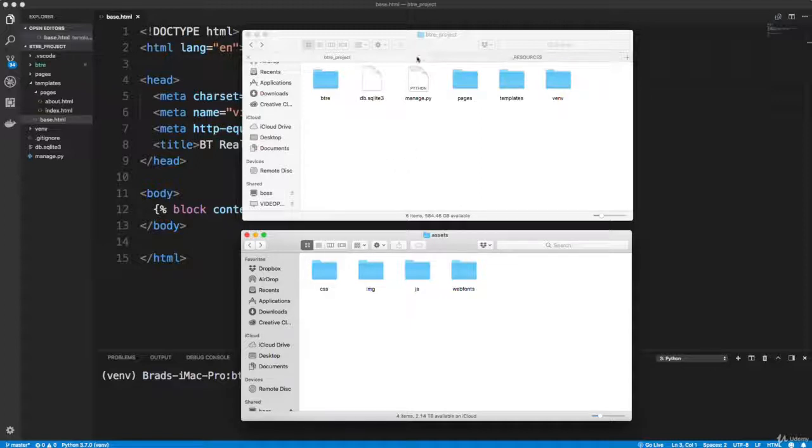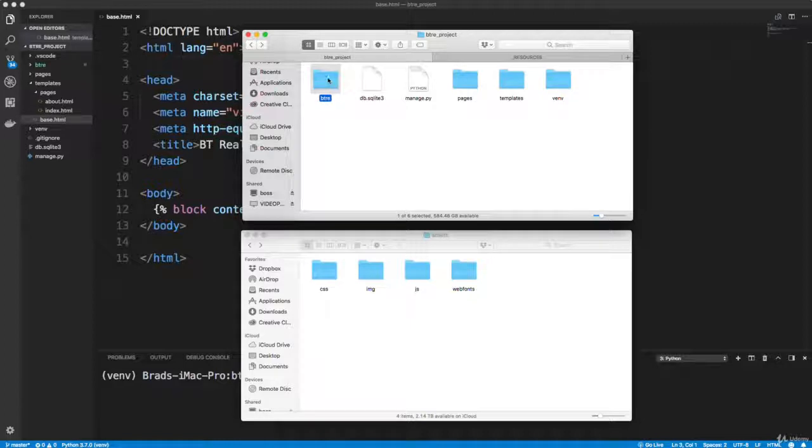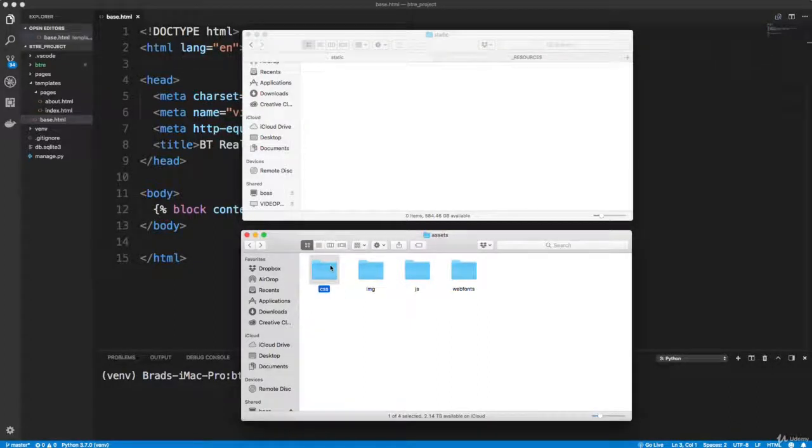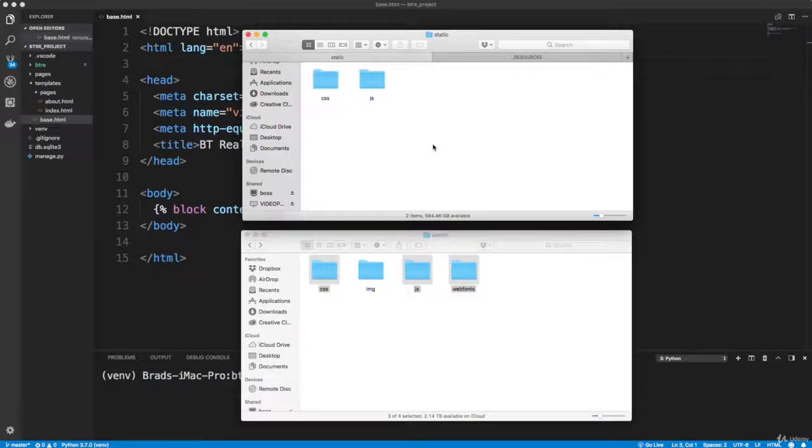So in our BTRE project, what we're going to do is go into this BTRE folder, and I'm going to create a new folder, and I'm going to call this static. Okay, and then this is where I want to put our main static files. So the whole CSS folder, the whole JS, and the whole web fonts. I'm going to copy and bring that in.